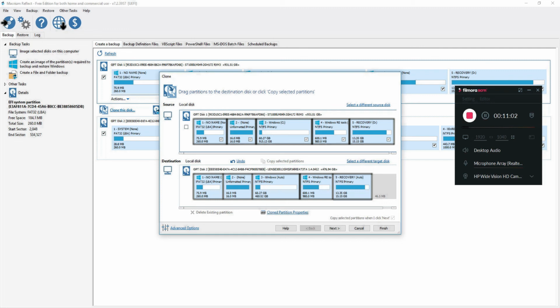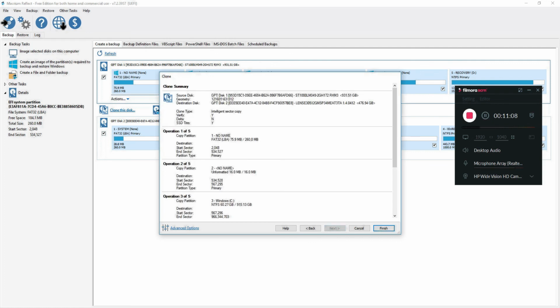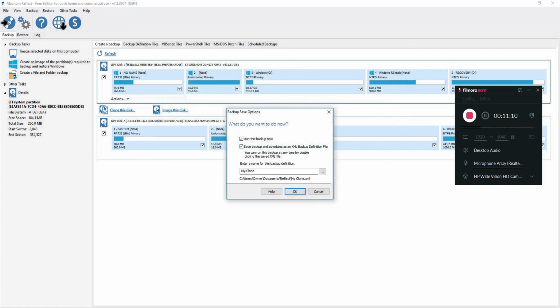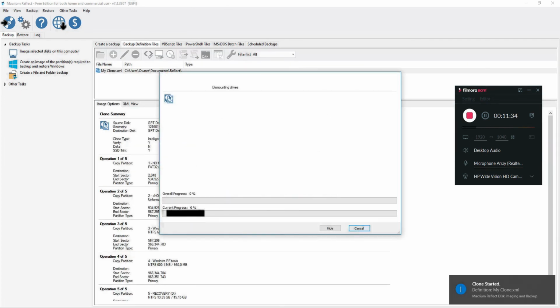Doesn't matter. Now you hit next again, hit finish, and then you hit OK. And then hit continue, and then wait to get 100% progress.